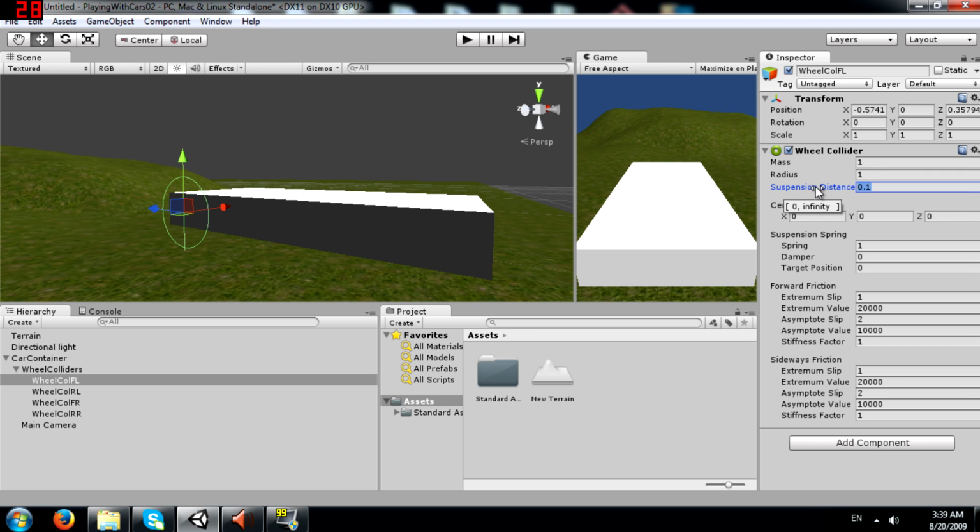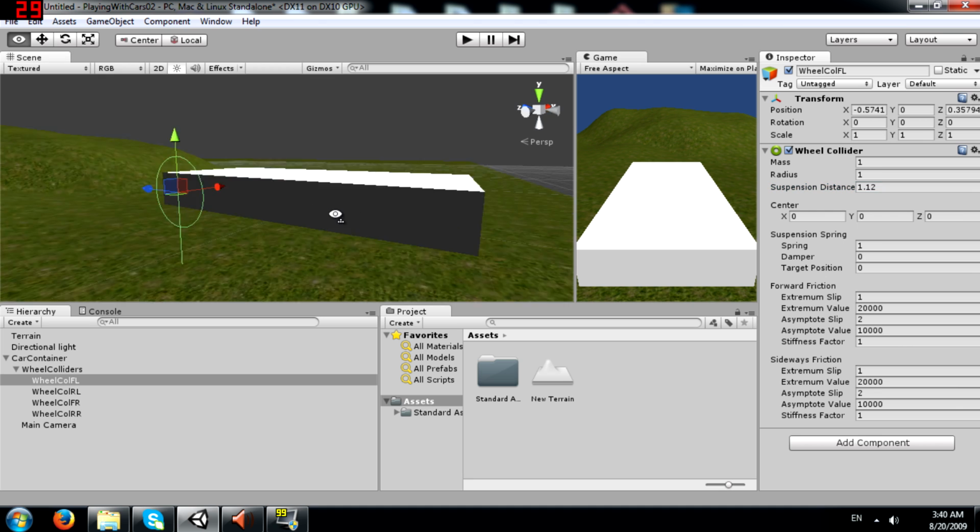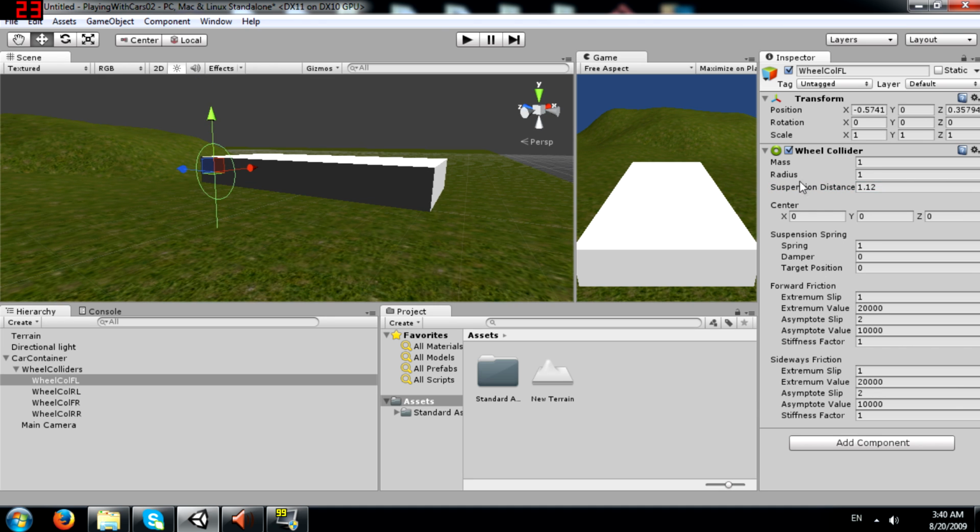Next we have suspension distance. Suspension distance is the maximum extension distance of wheel suspension measured in local space. Suspension always extends downwards through the local y-axis. So if I increase this value, you'll see the suspension extending down over here. It doesn't extend upwards, it extends downwards. I can set this to 0.8, or let's say 6. No, 0.8 will be better.